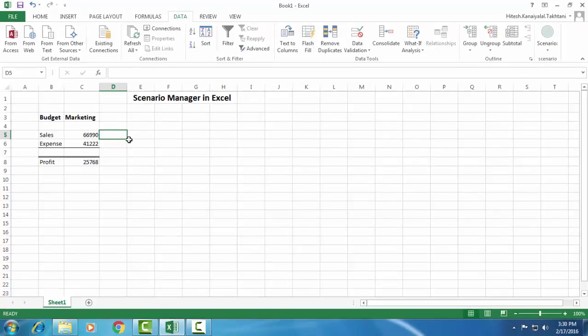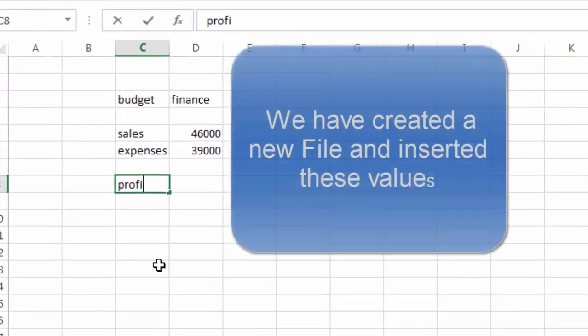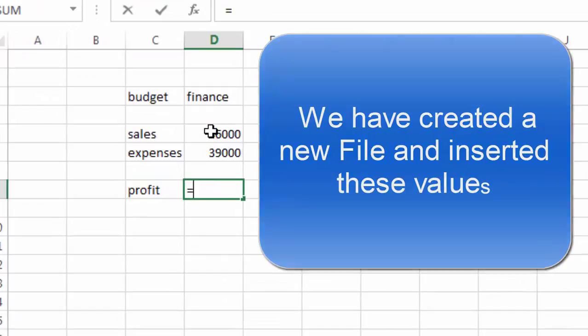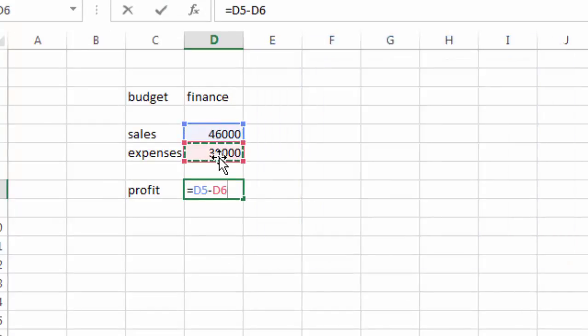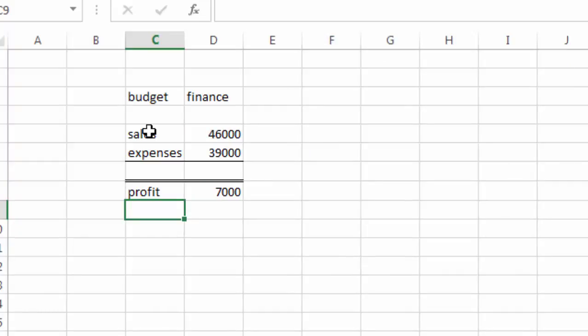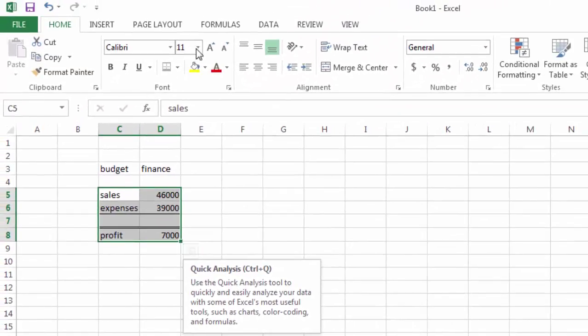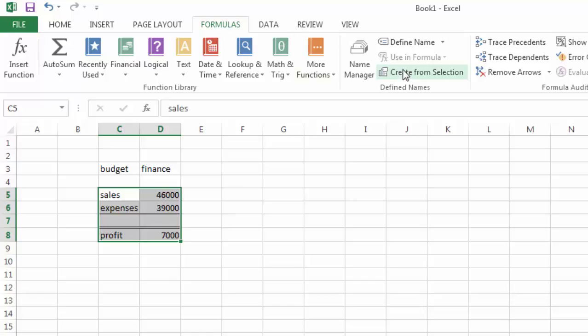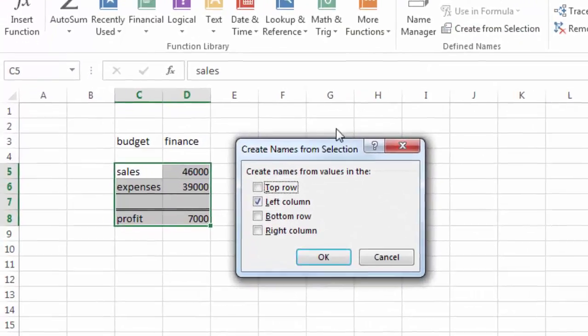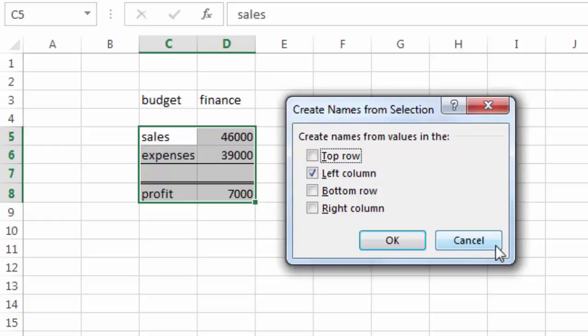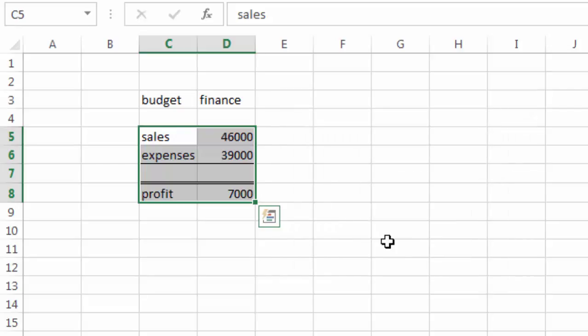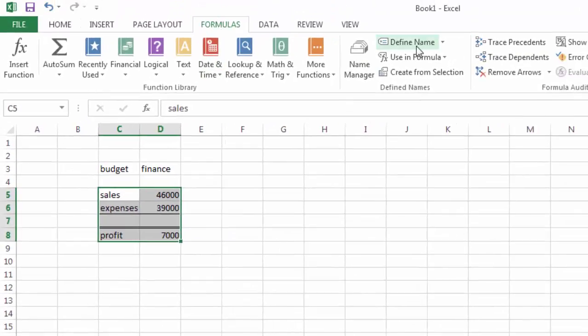Let me demonstrate this by showing you how to do it. So we'll close this file. Profit is calculated as sales minus expenses. Now what we have to do in the first step here is select this sales and expenses and profit tabs, go to formula and click on create from selection. You'll see a dialog box like this appear and remember to check left column. Click OK.